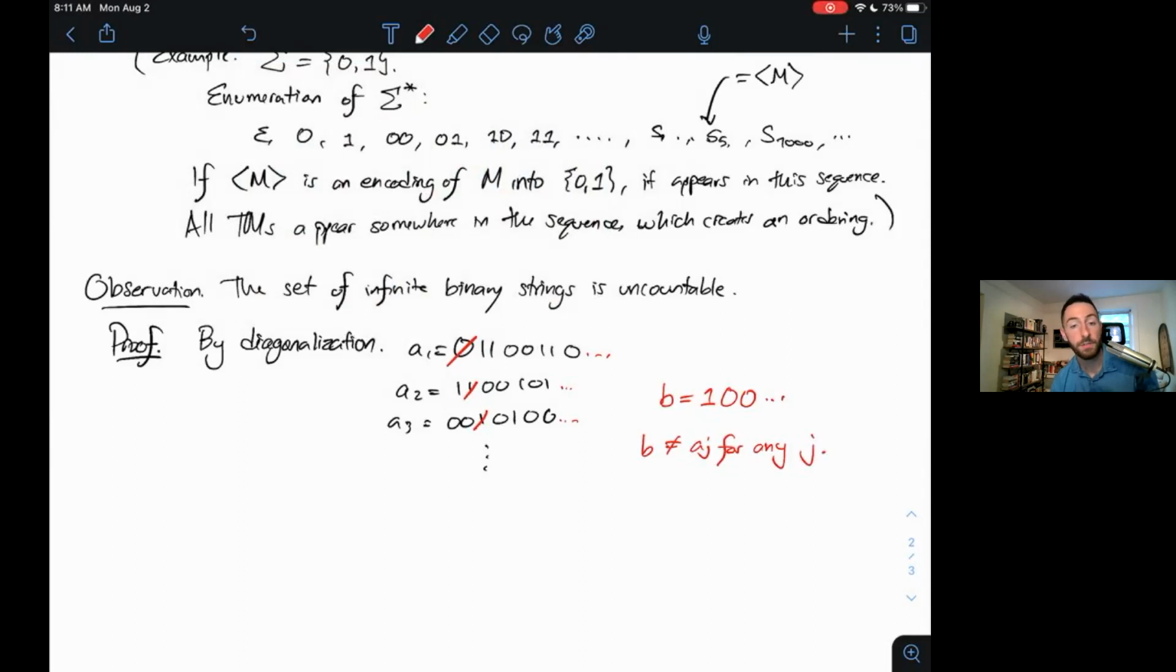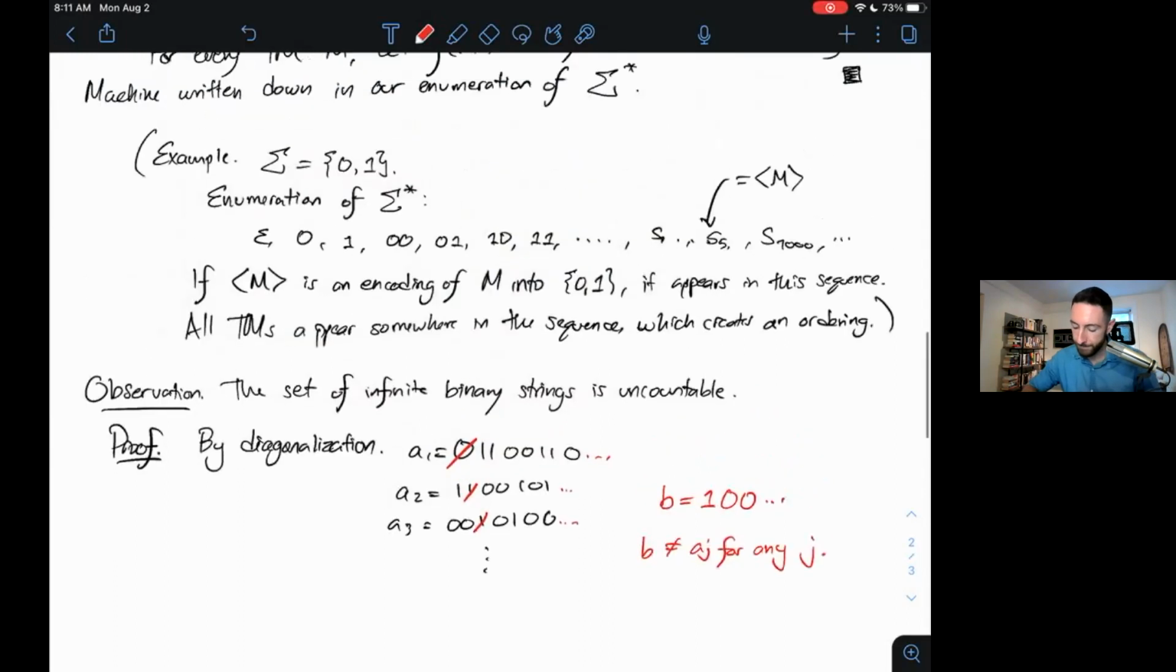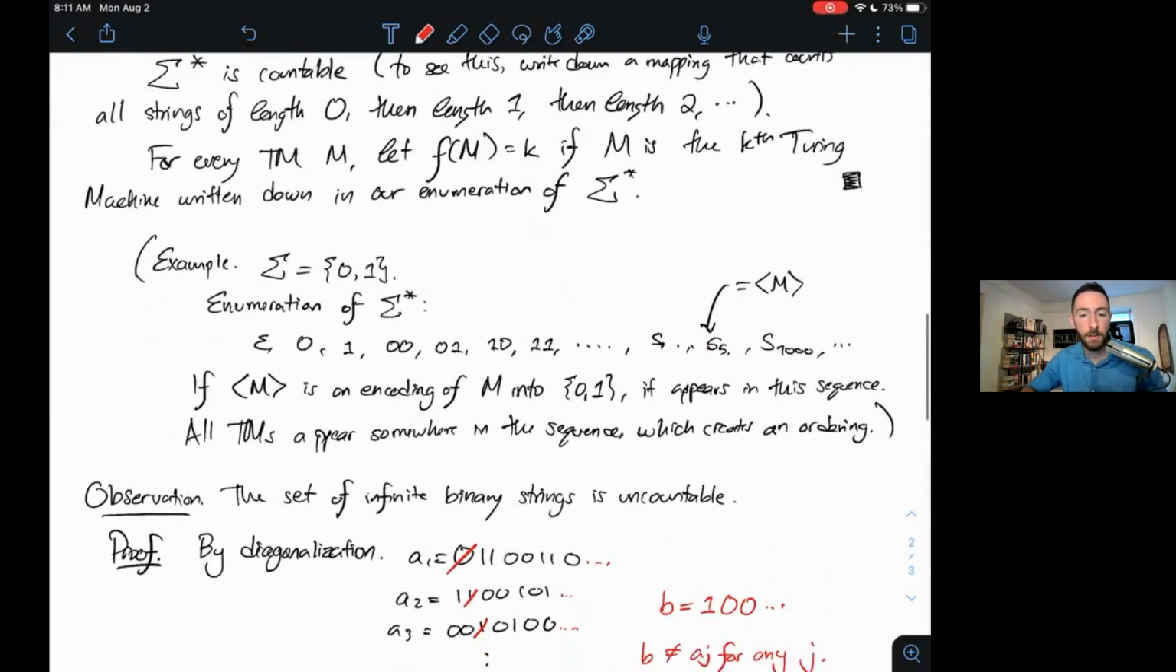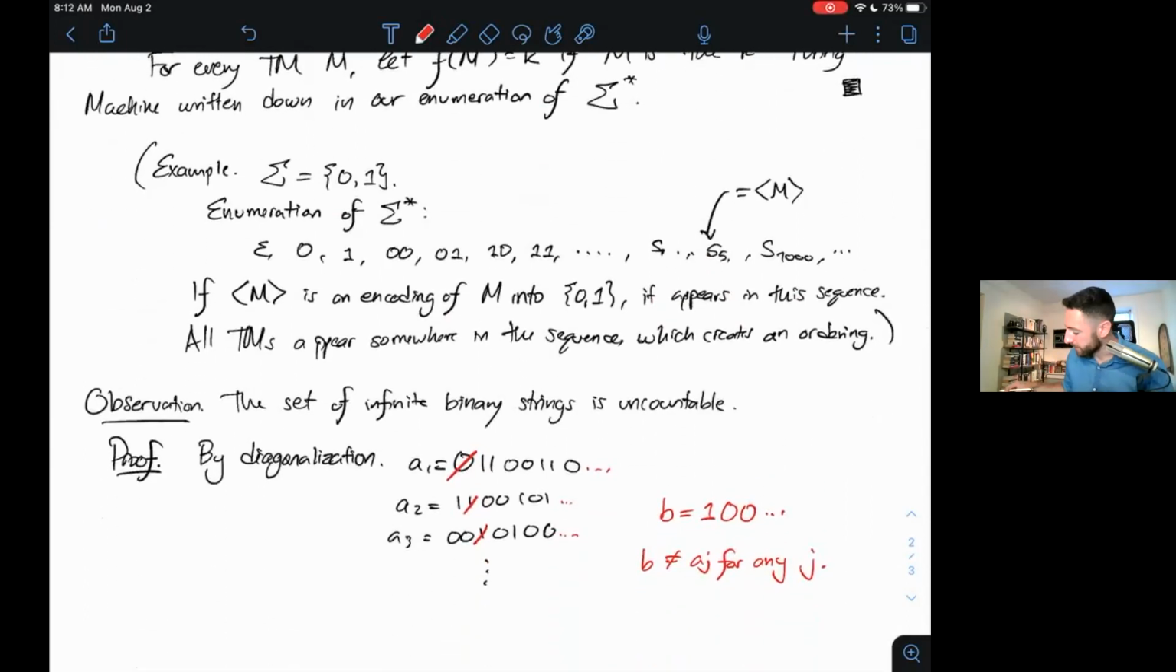This proof does not work for finite binary strings because finite binary strings have a finite length. So you can't always flip the jth bit of a finite binary string if it doesn't have j bits. But it works for the set of infinite binary strings. And okay, so we have that the set of all Turing machines is countable. The set of infinite binary strings is uncountable.